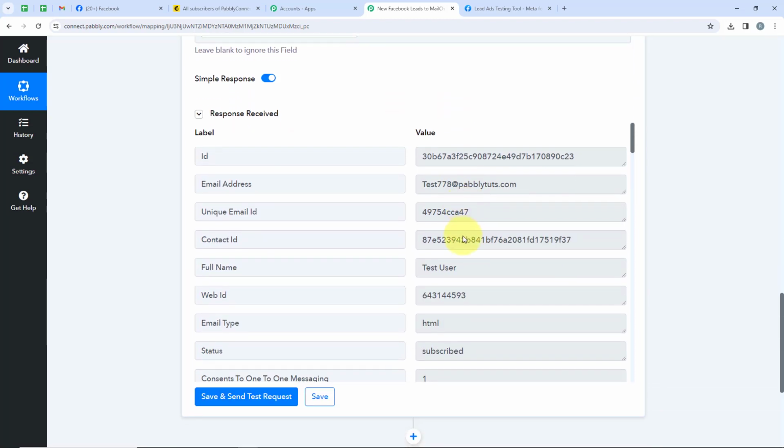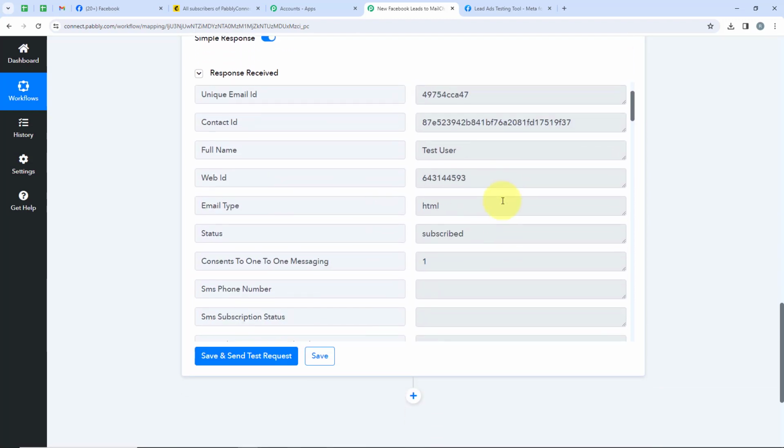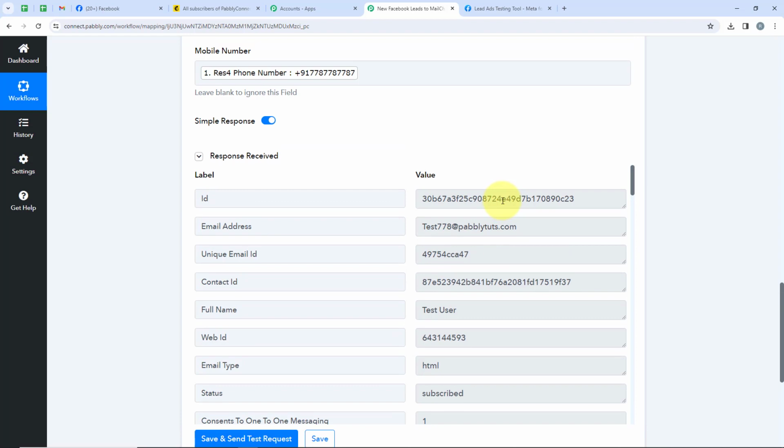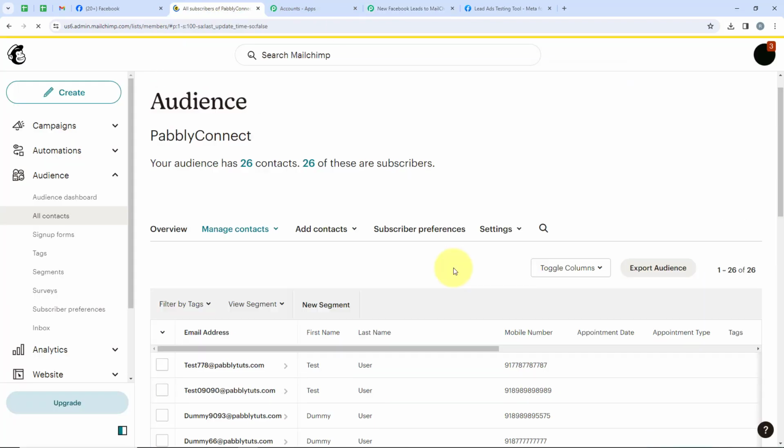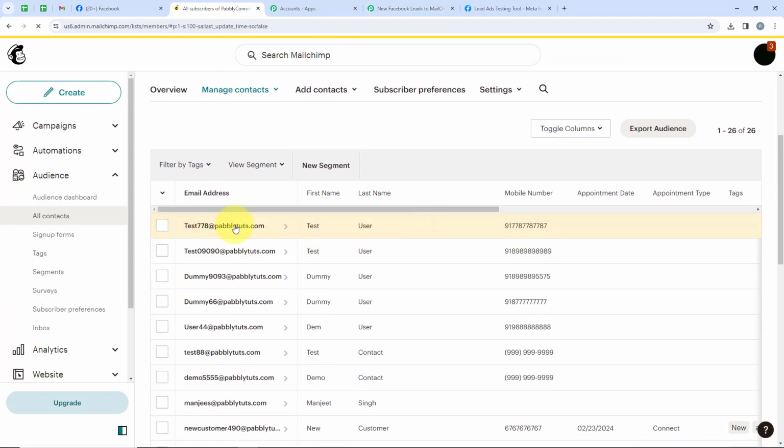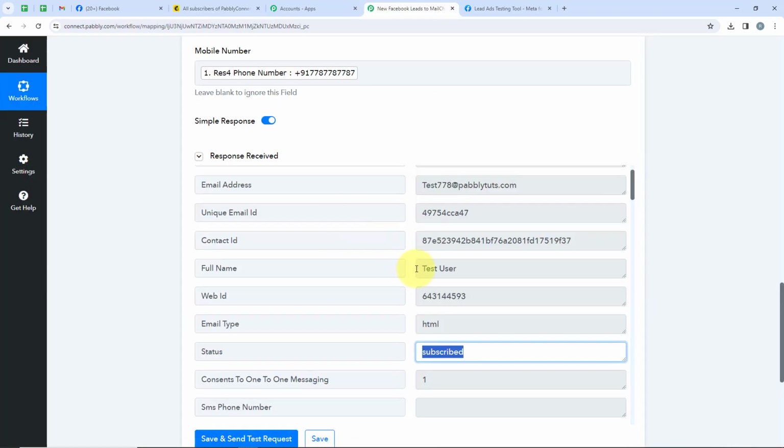And yes, you can see that we have received a positive response that our details have been added to the Mailchimp. Over here, you can see status subscribed. This means that our details have been added. So we'll open our Mailchimp account. And yes, you can see test user and the dummy email address has been added to our Mailchimp account too. This means that our workflow is successful.